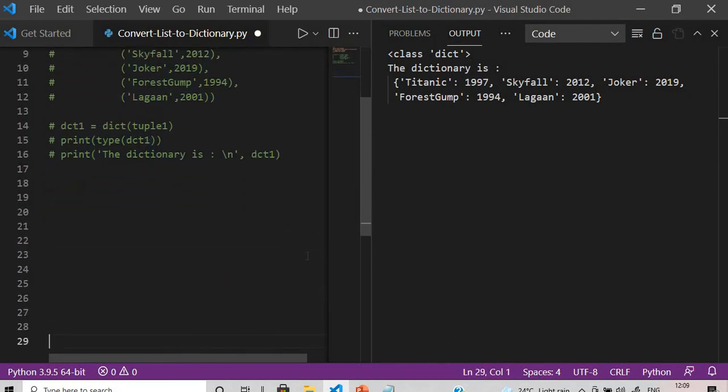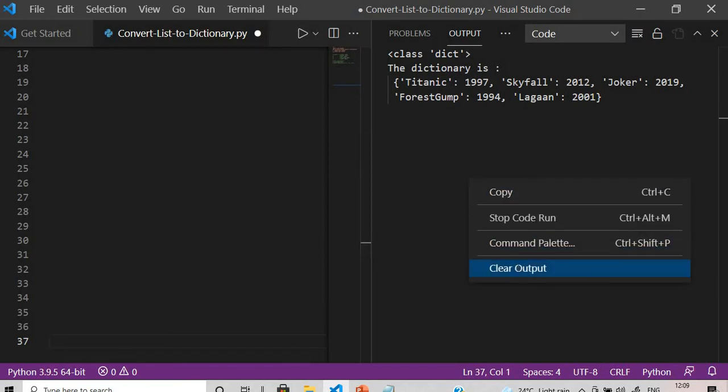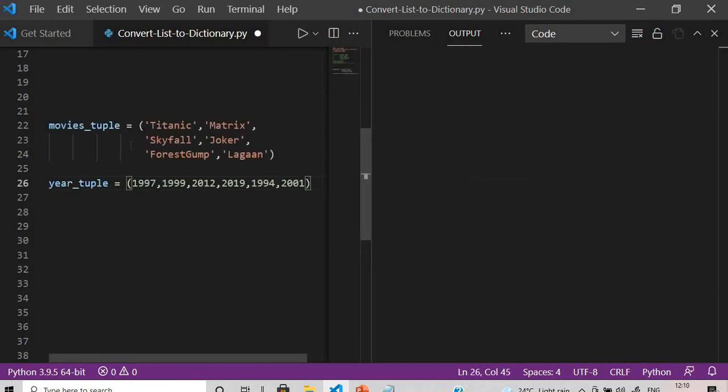After this, we will use the zip method to convert Python tuples into a dictionary. Suppose we have these two tuples and we want to create a dictionary. This first movies tuple is my key and this other one is my value. So in scenarios where we have different tuples and we want to club them together or zip them together, only then do we use the zip method.